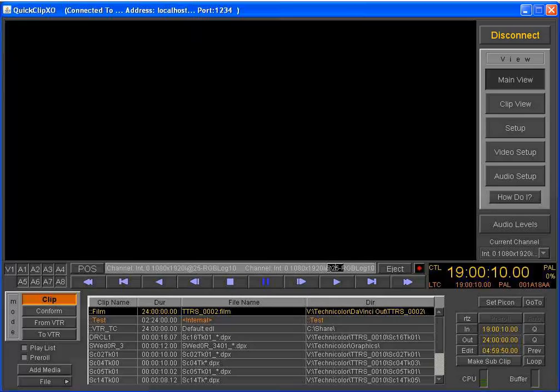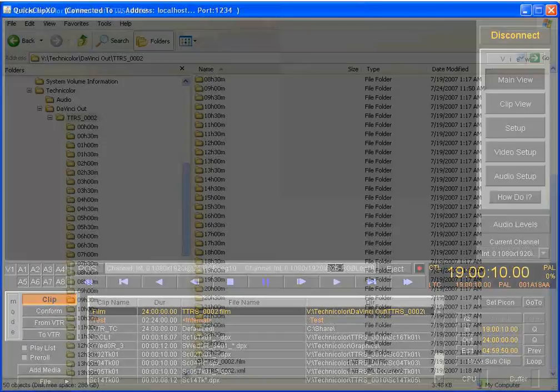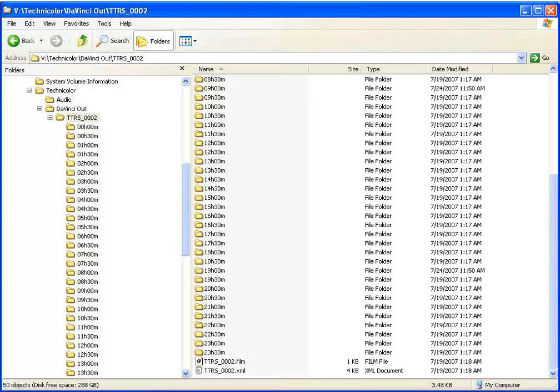Simply by seeking and editing as you would with any normal tape-based deck, the images are written or overwritten to the disk depending on the timecode they are recorded at. On the disk, the film space has an informational file, which has the extension .film, and one or more directories into which the images and audio will be written.